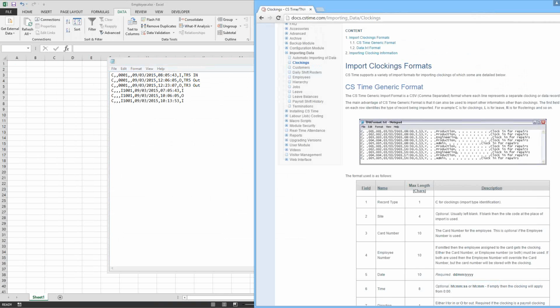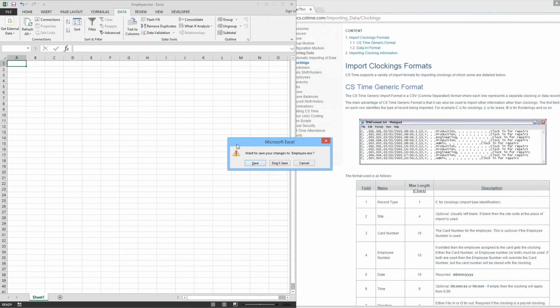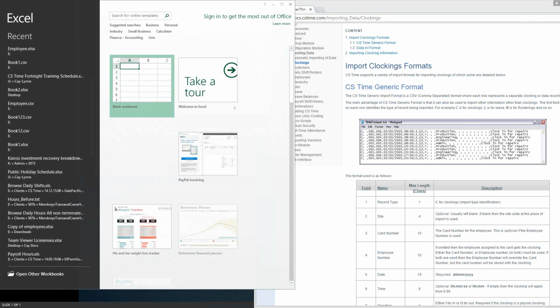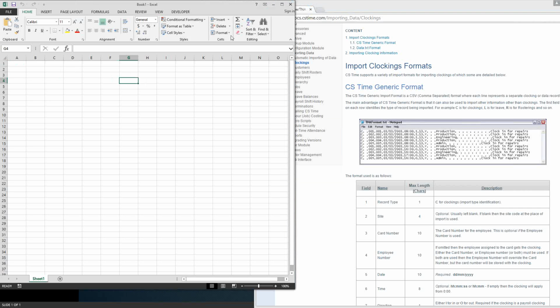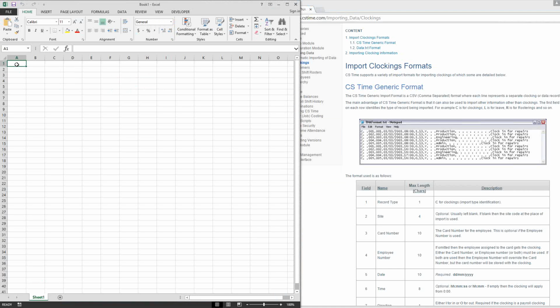So let's then just open up our format again from docs.cstime.com. If you browse down to importing data, and this time select your clockings one, then it'll give you that format there. Okay, so what I'm going to do is let's just cancel that. I don't want to save those ones. Let's go and open up Excel again. Then we've got a clean Excel doc open here. Make that slightly bigger. Okay, so let's take a look here.